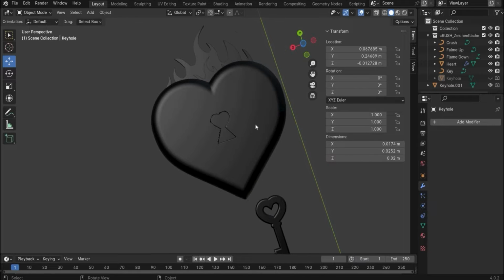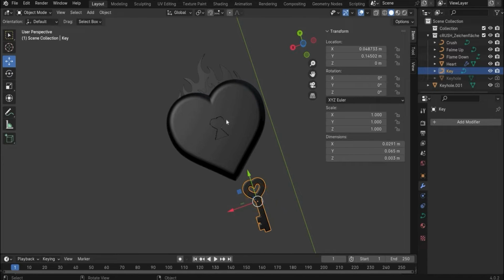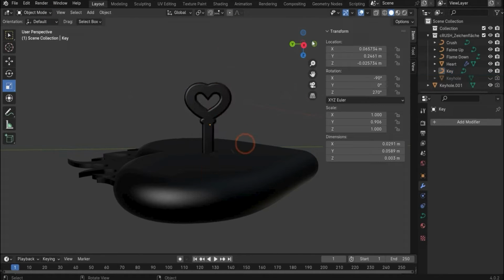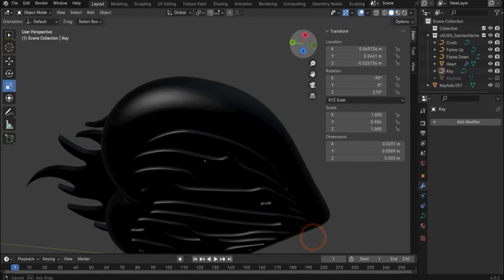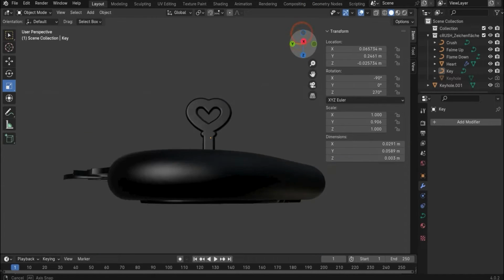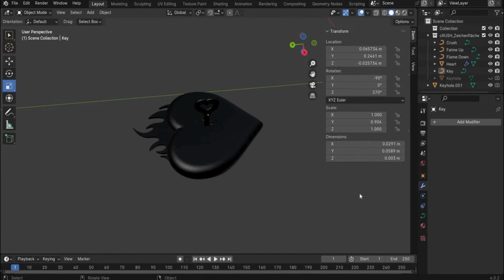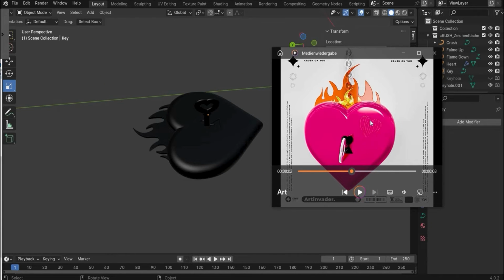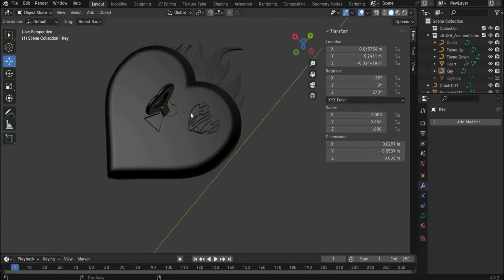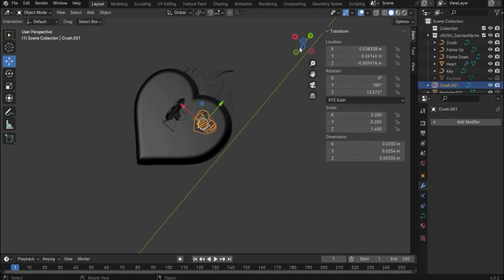Okay, next step, take the key and bring it in the hole to something like this. I also scaled it a little bit down because the key is too long. But yeah. In the next step, we duplicate the crush lettering and put it to the other side. Do something like this. These are my scale values.